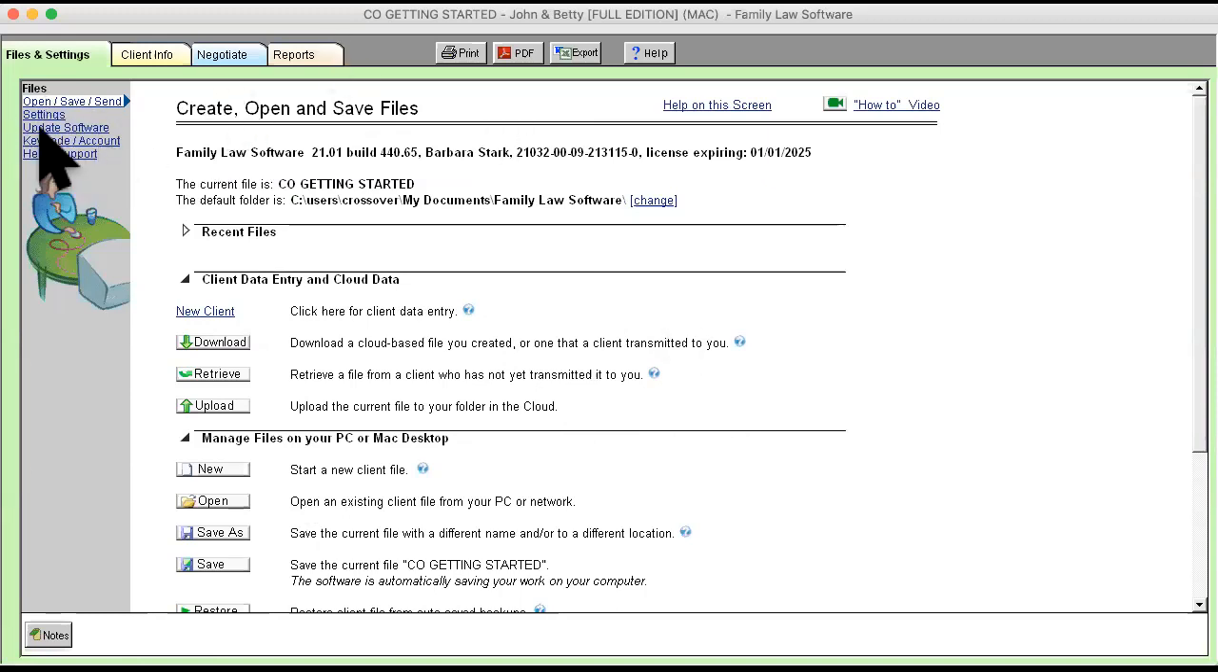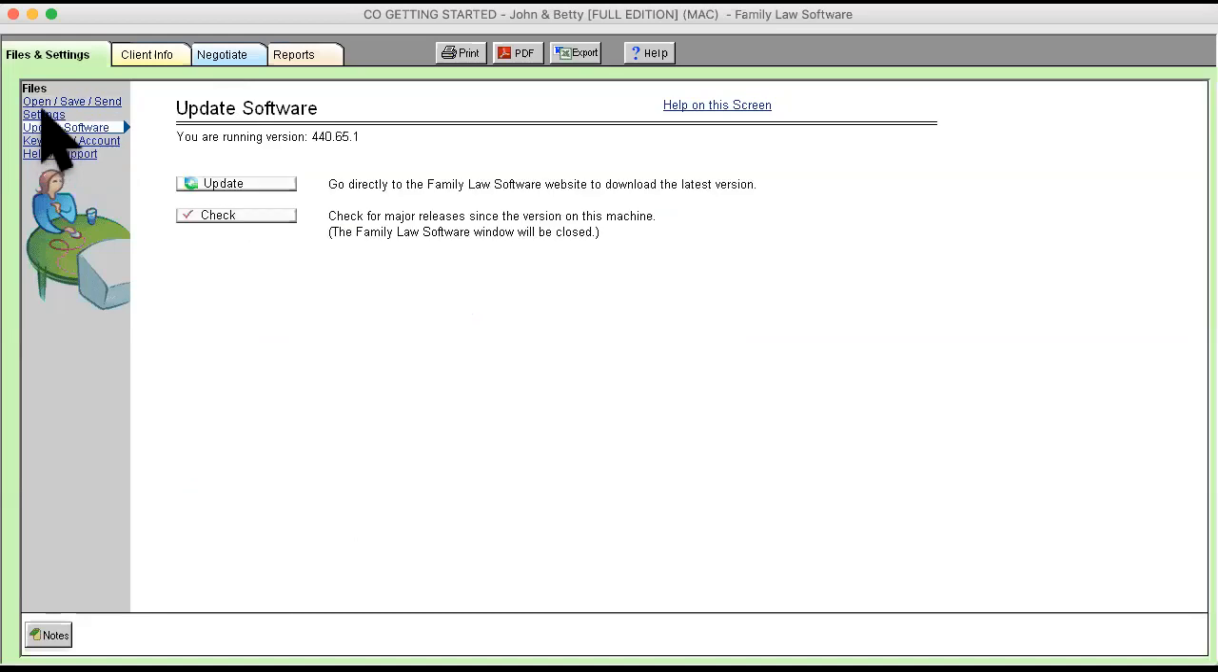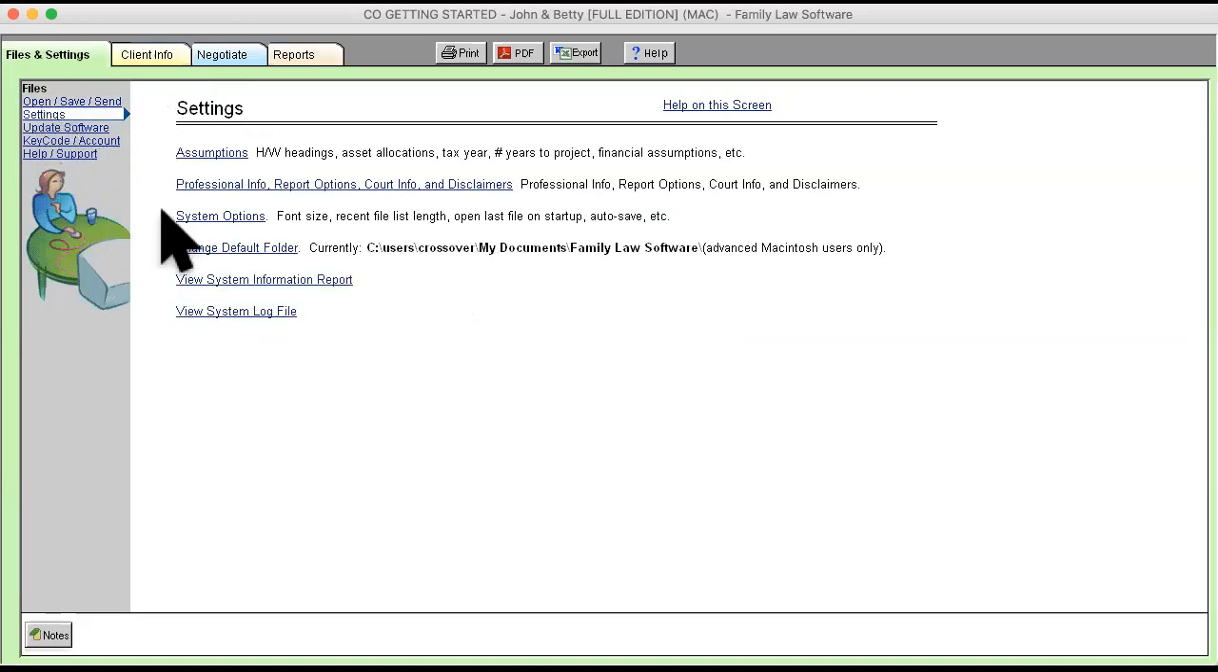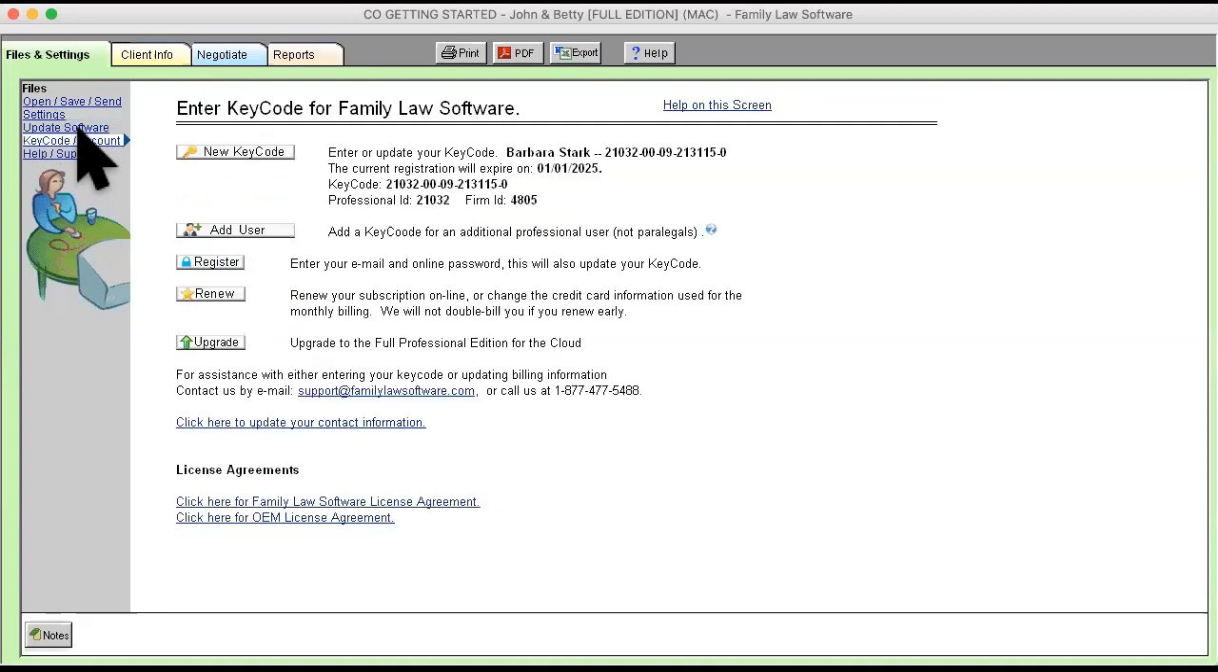We also have here a set of the settings section, and you'll want to look through professional information, report options, and court information. Those are our three most important sections there. And then there's an update software button.